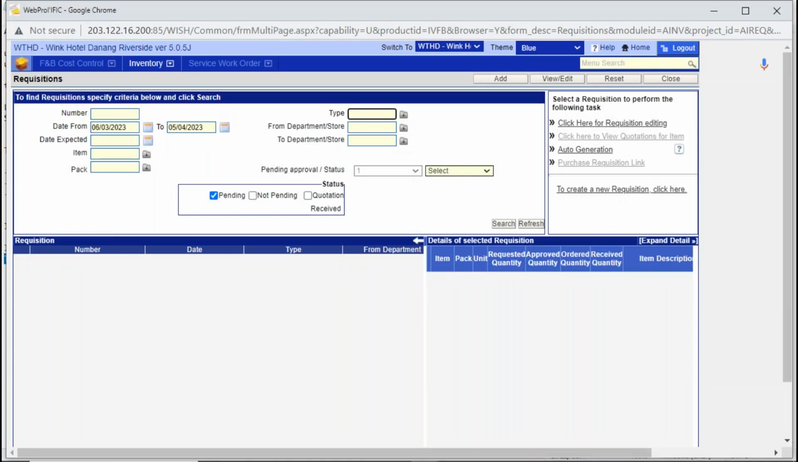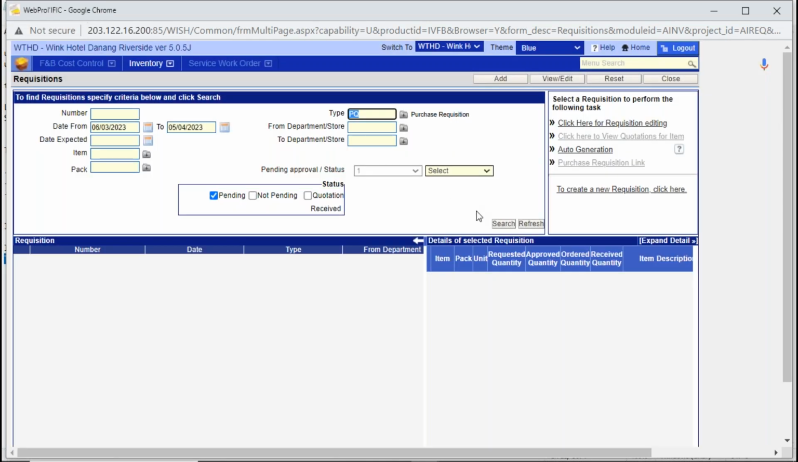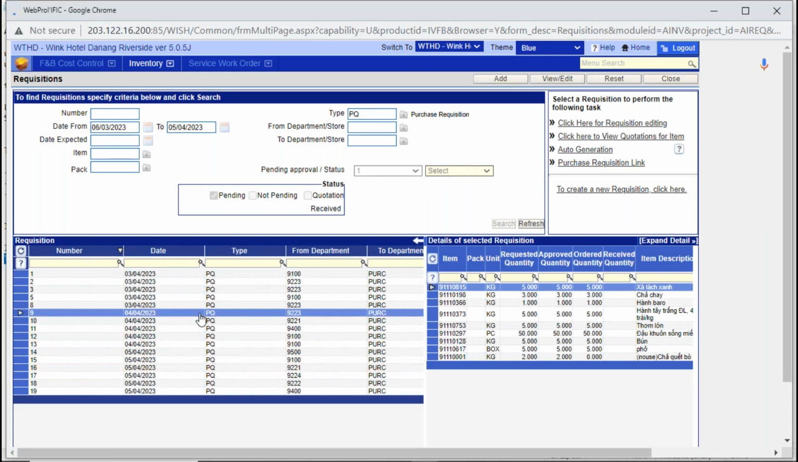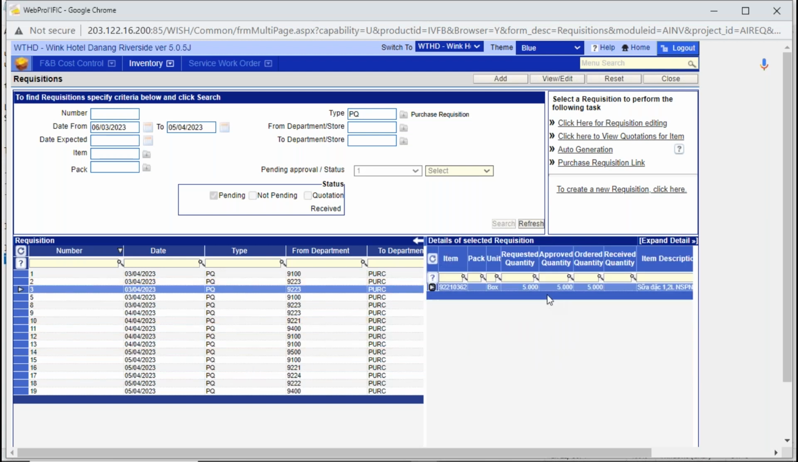And all these requisitions are created from the same screen, which is the requisition screen. So if you're trying to locate a requisition, you can enter the type of requisition to locate it. So I say PQ and I say search. It will show me the list of requisitions which have been generated in the system. So I have PQ here. The moment I select a row in this list, on the right hand side you will see the list of items which are a part of that requisition. So this is the header information and this is the detailed information.